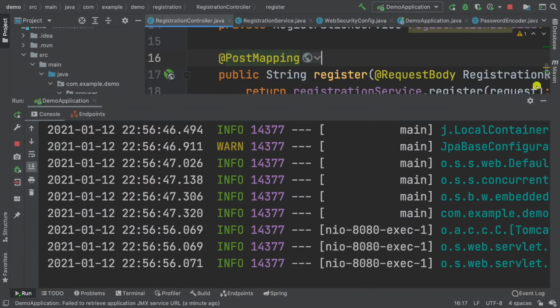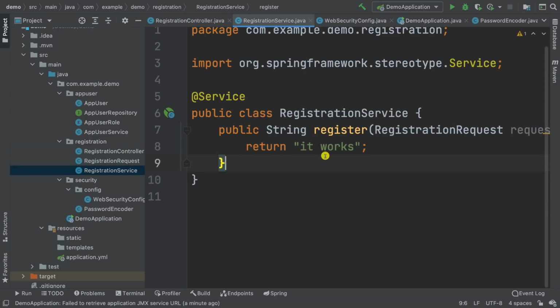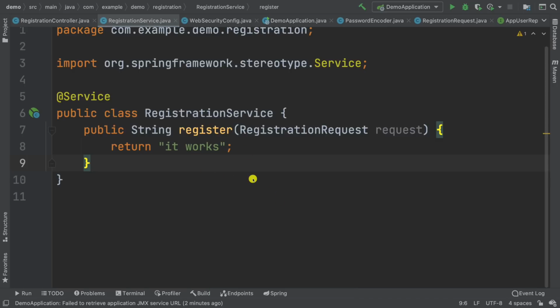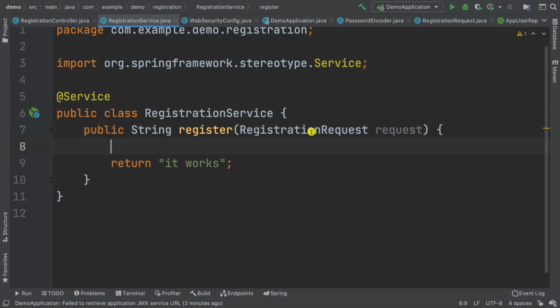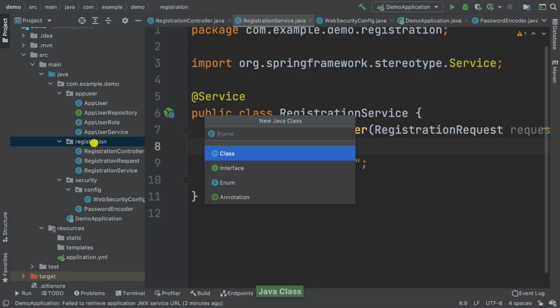So let's open up IntelliJ in here, and I'm going to cancel this process for now. And now let's open up the registration service. And instead of saying it works, what we want is to do some business logic, whether the email is valid or not. And then if it's valid, we invoke the app user service to sign up the user. So in here, first, we want to check whether the email is valid. So for this, let's create an email validator.